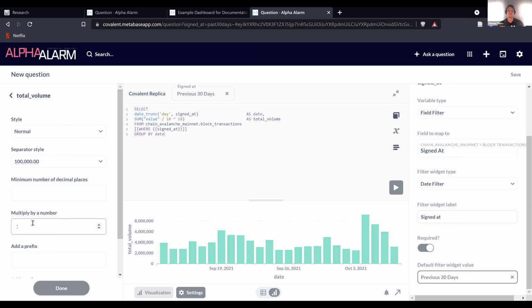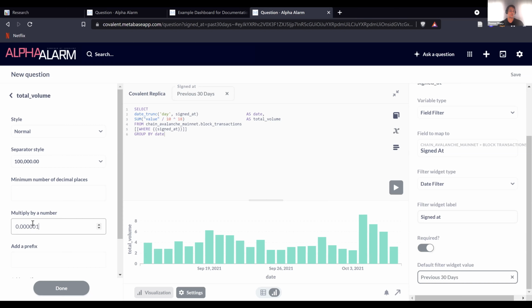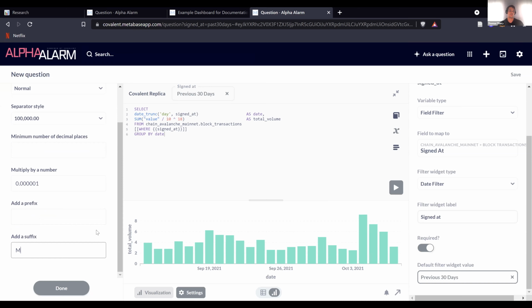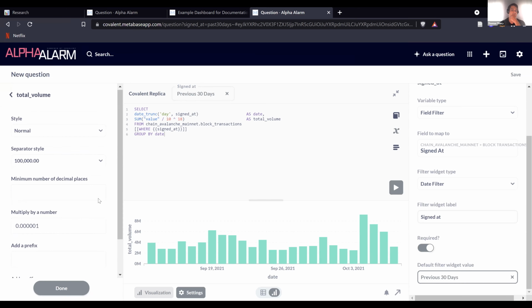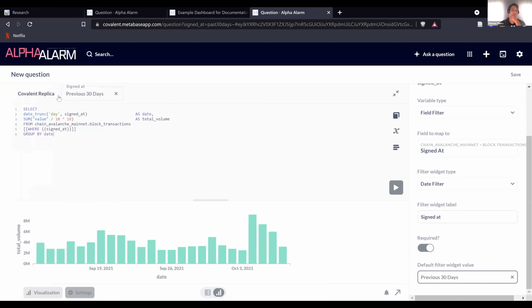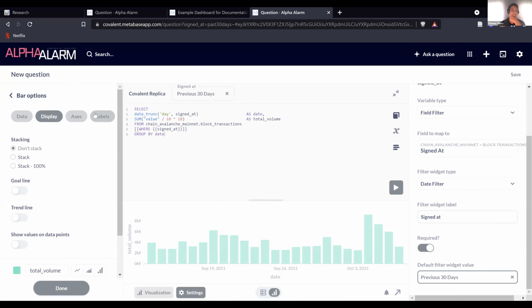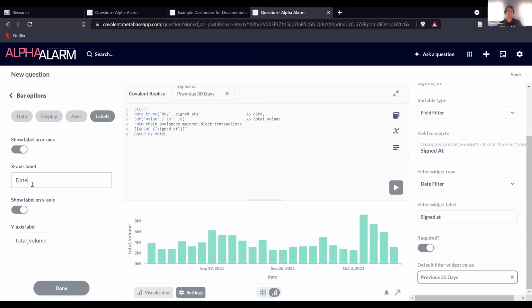So we can just, for example, multiply it by a number, and add the suffix. So you have the millions right away. But the y-axis is still not great. So you can just go to labels, put something like this. Here you can say total volume in AVAX.